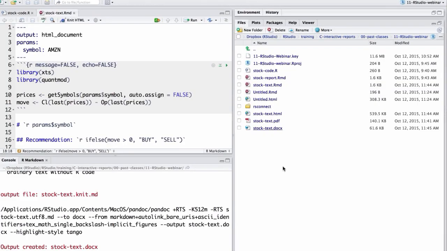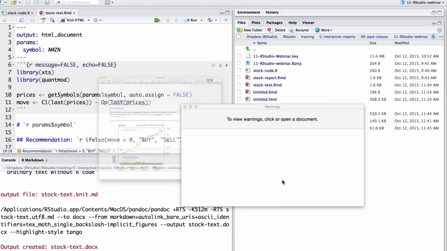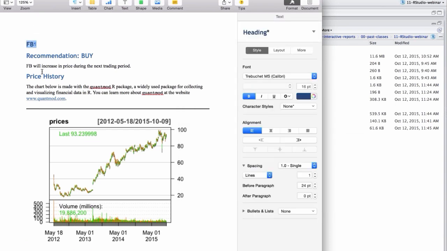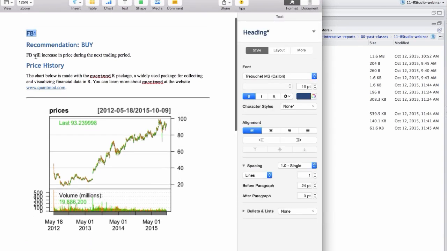So look at the docx file. Let's go open pages for me. We see that our docx file is using Facebook, our new parameter, as a new price history, and it's a new format. So why is this special? Why should you care about this?